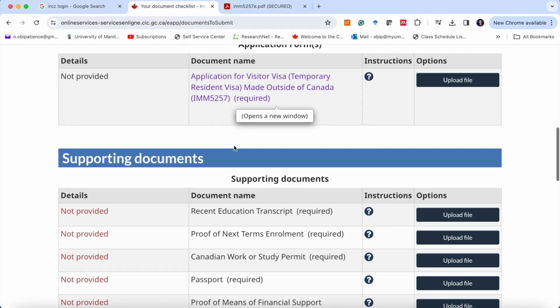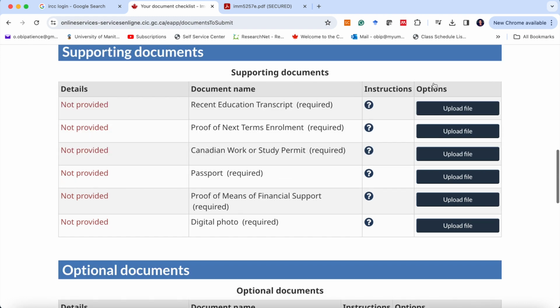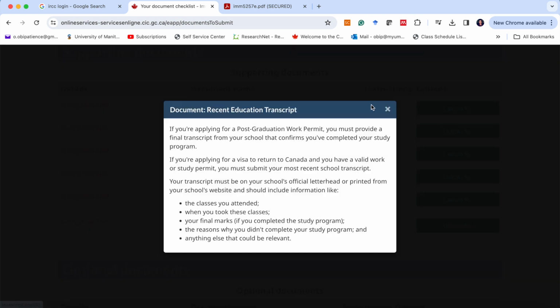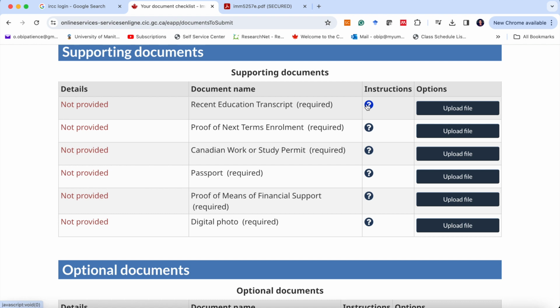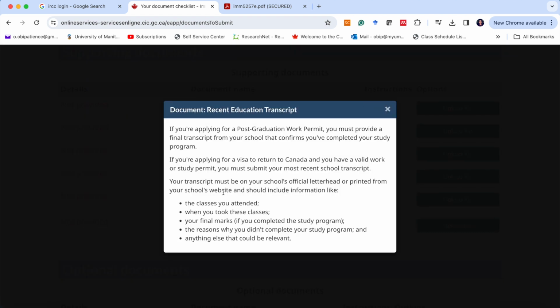Then you come back to this and upload that file once you're done. Then it's asking for your recent education transcript. Click on here; you always want to click on here, right? It's going to give you more options of what they mean, and it explains everything. It says if you're applying for a PGWP, which is a work permit, you must provide your transcript. But I'm applying for a TRV, I'm just doing a study permit, right? So you look through it. Your transcripts would have all of these things they said: the classes you attended, the classes you took, your final marks.